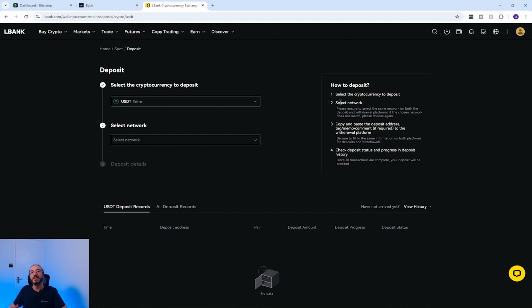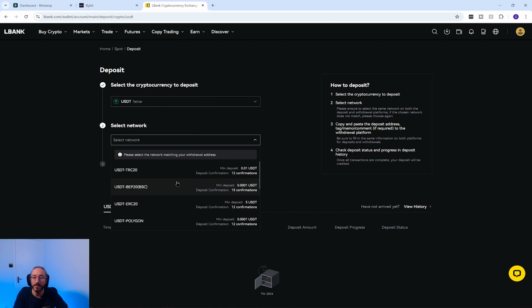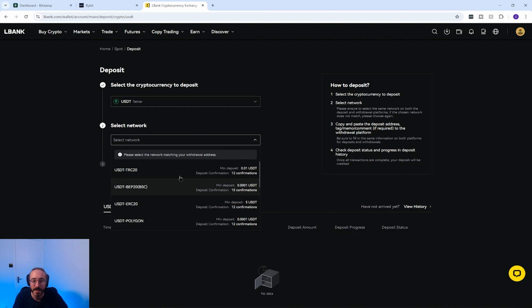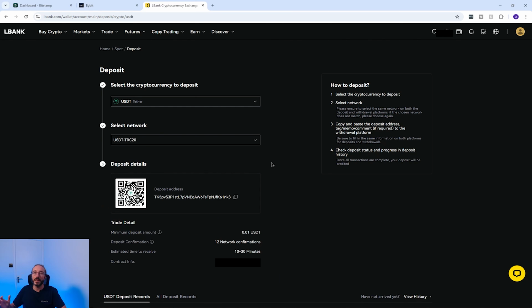Some cryptocurrencies can be deposited on multiple networks. For example, with USDT, there are a number of networks which you can see in this second drop down. And it's important to check which network you are sending your crypto on. If you select the wrong network, then you risk losing your funds. So I'm going to pick the TRC20 network. And so now you should see your wallet address for this specific crypto and network.